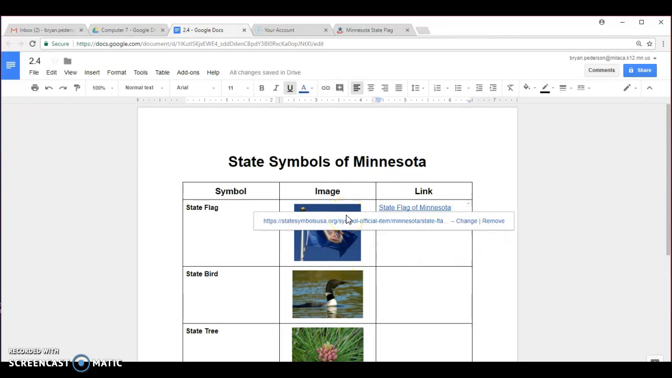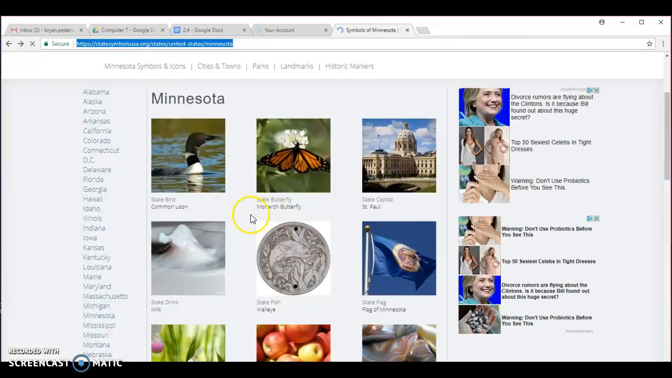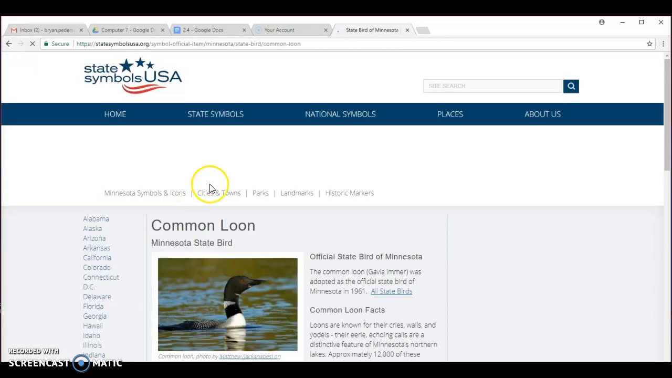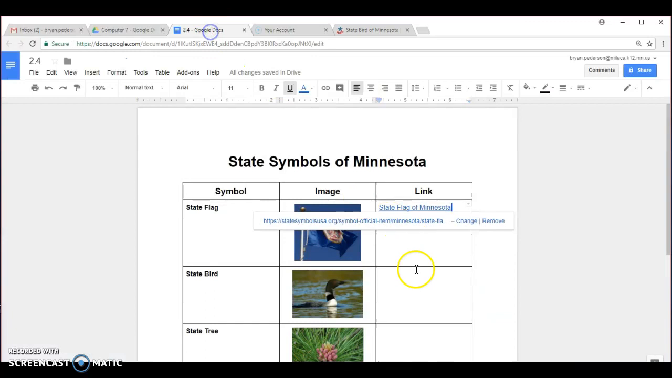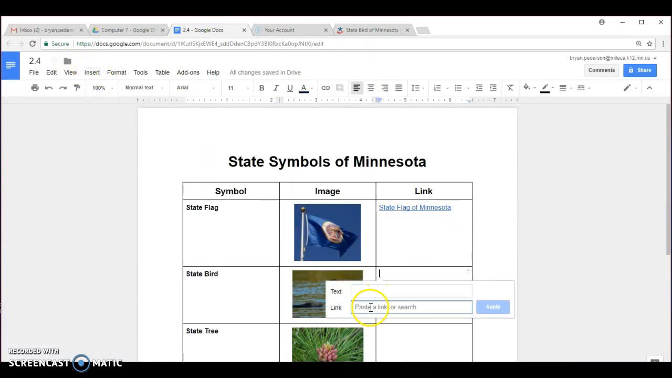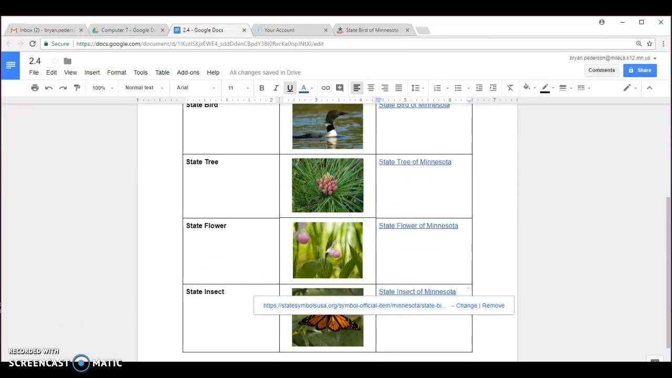Okay, then we're going to look for the state bird. So same thing, we'll go back. Here's the state bird. Click up here, right click, copy. Make sure we have a blinking cursor, insert, link, paste it. State bird of Minnesota. Okay. So we're going to do the same for these other three. So finish that and then unpause the video.